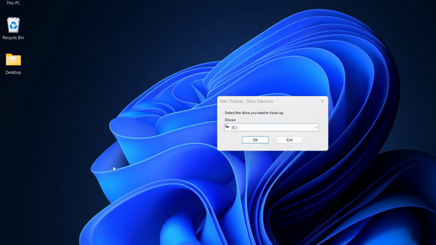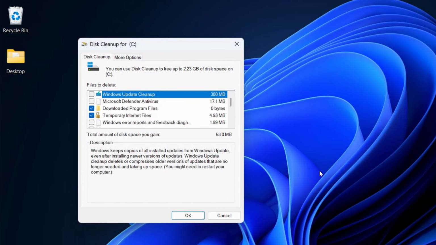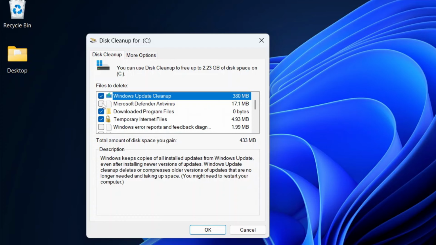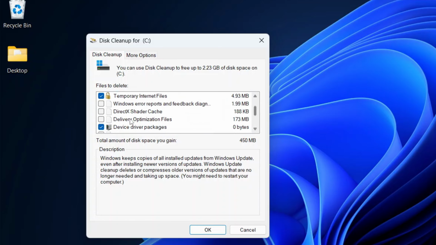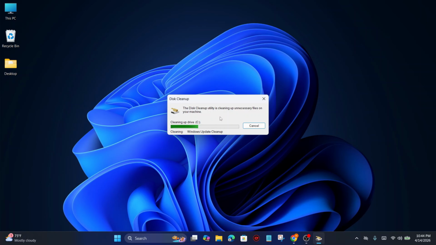Now click on Cleanup System Files and click on OK. Now again check all these boxes and click on OK. Then click on Delete Files. Wait for some time until it completes.